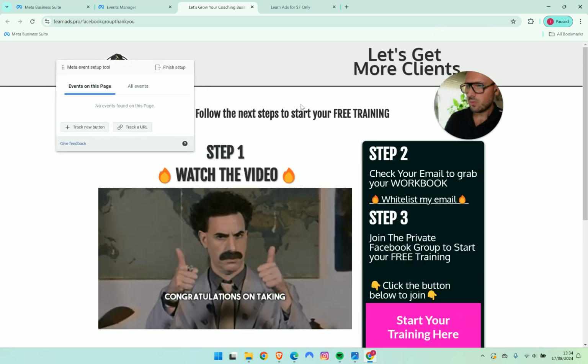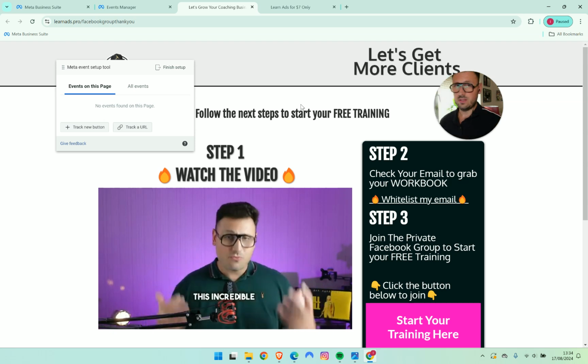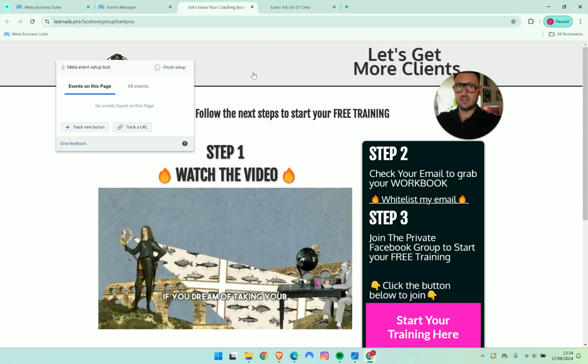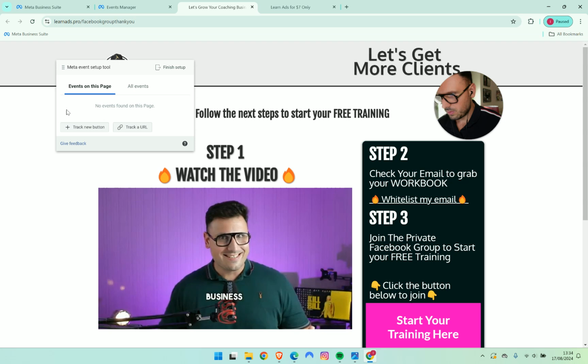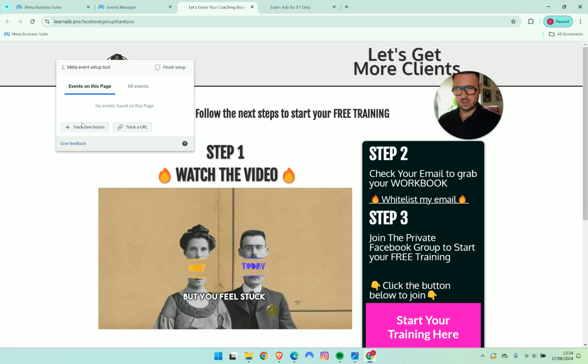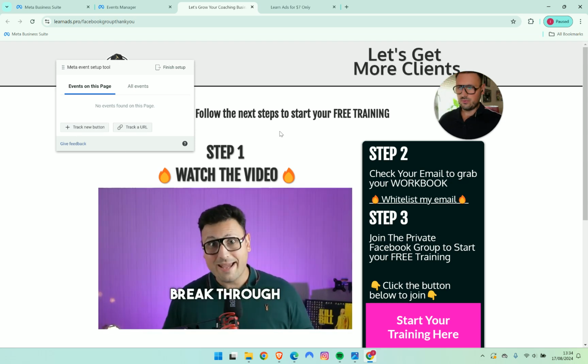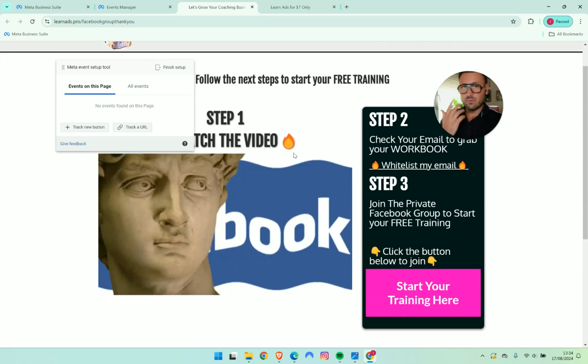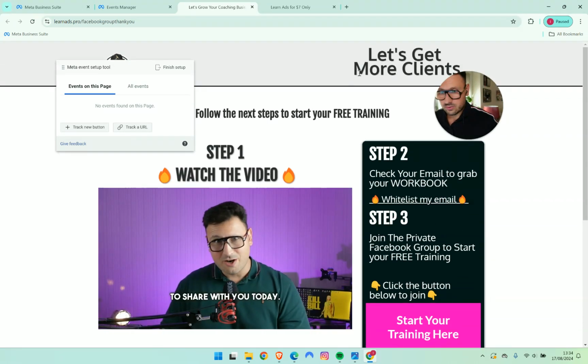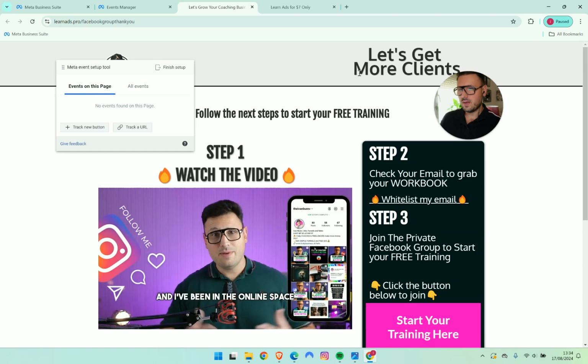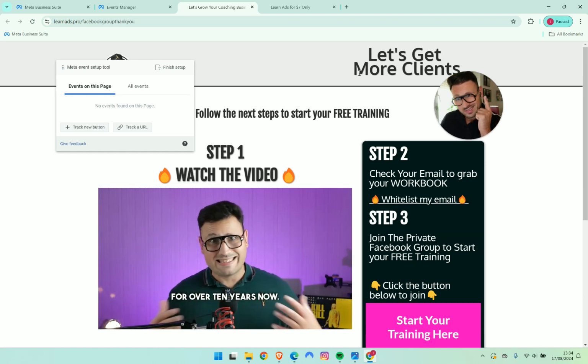And now it asks you, what do you want to track? You want to track events on this page, or you want to see all the events in the whole funnel? So you always want to stay on the events on this page so you don't get confused. And the options are to track a new button or track a URL. Okay? And you can track both, but when you optimize the ads, you can optimize for one thing only.